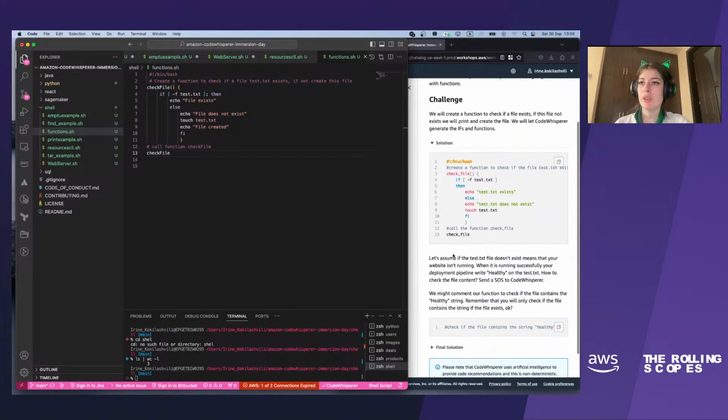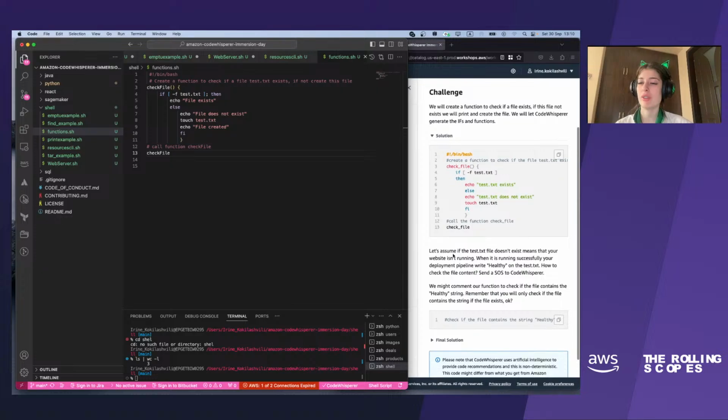Let's assume if the test.txt file does not exist, your website isn't running. Okay, that's really bad, right? When it is running successfully, your deployment pipeline is healthy on the test.txt. How do you check the file content? We send an SOS to CodeWhisperer. Okay, we might commit our function to check if the file contains the healthy string. Remember that you will only check if the file contains the string if the file exists, okay?